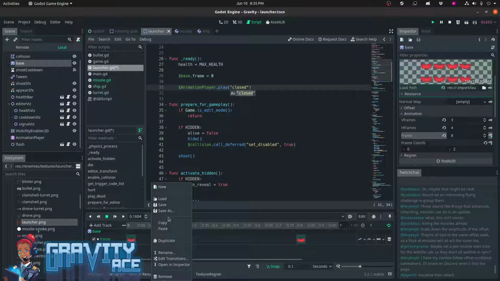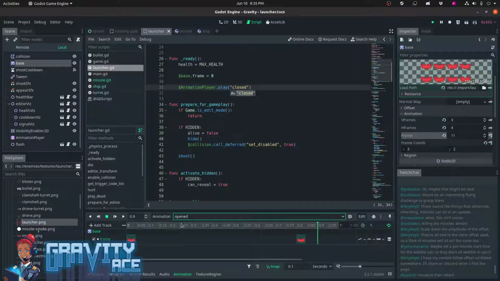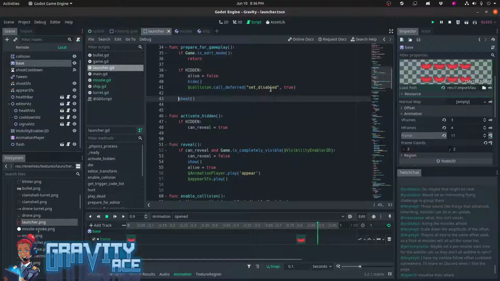Let's rename this one. So open will be my verb. Closed is an adjective. So it is closed. It can open, and it is opened. Adverb? I don't know. So it starts closed.